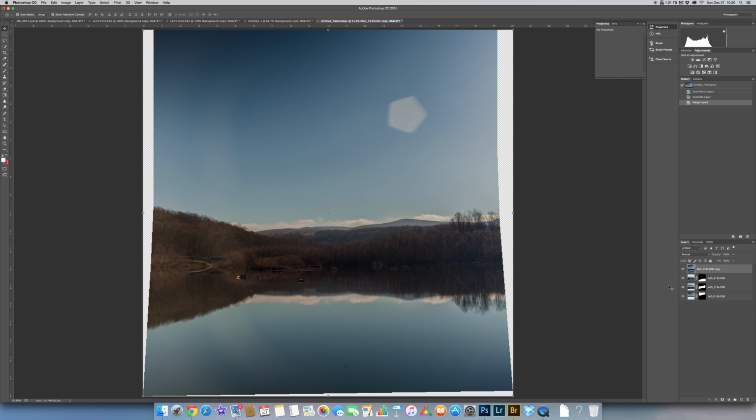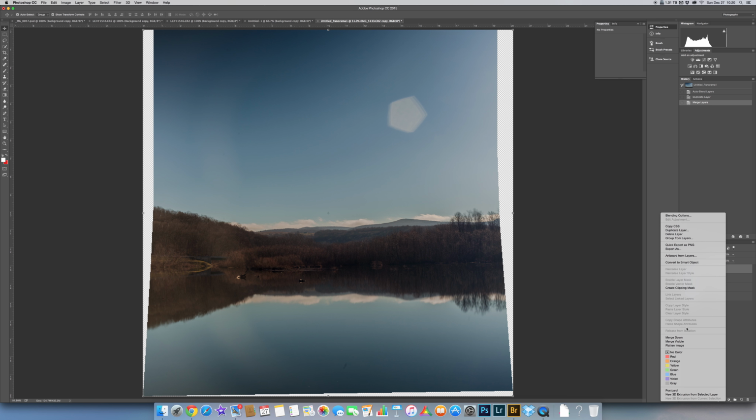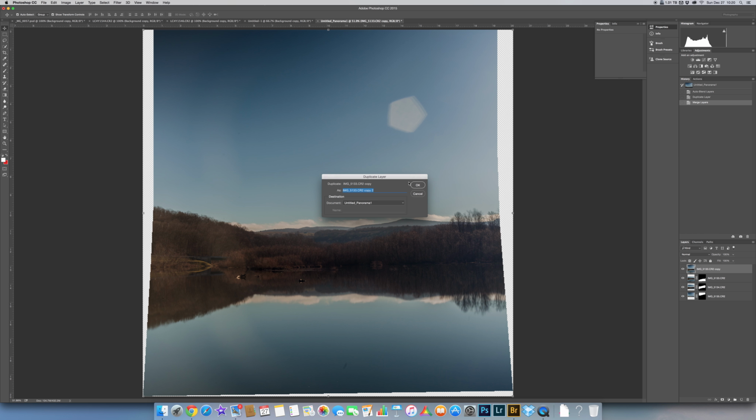So what I normally would do is I create another copy in the event that I screw this one up so badly that I need to start over. So this becomes my base copy, and this one becomes my working copy. Now we had talked about this sun flare here.